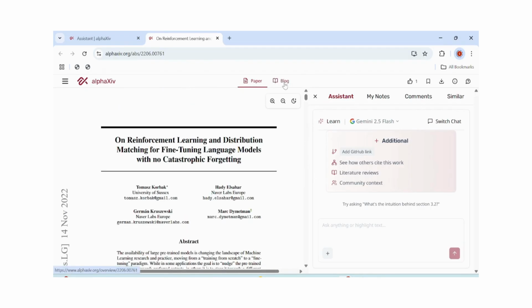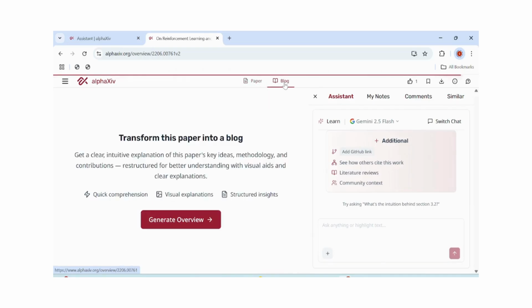And if you want to convert the paper to a blog, as I already mentioned, you click here, and this is the blog. If you want to transform this paper into a blog, you get a clear and intuitive explanation of this paper's key ideas, methodologies, and contributions. So there is quick comprehension, visual explanations, and structured insight. So you can generate the overview.